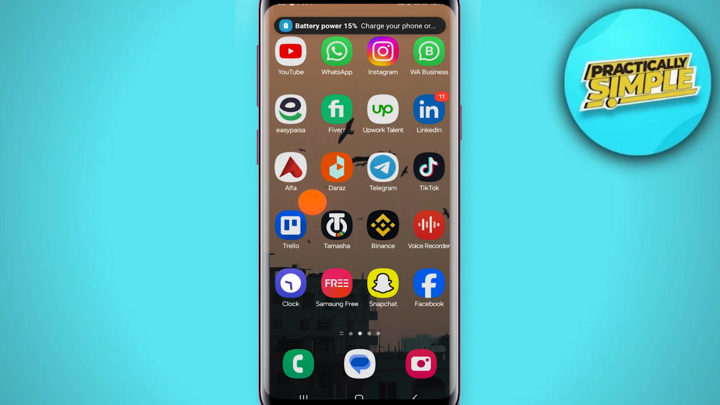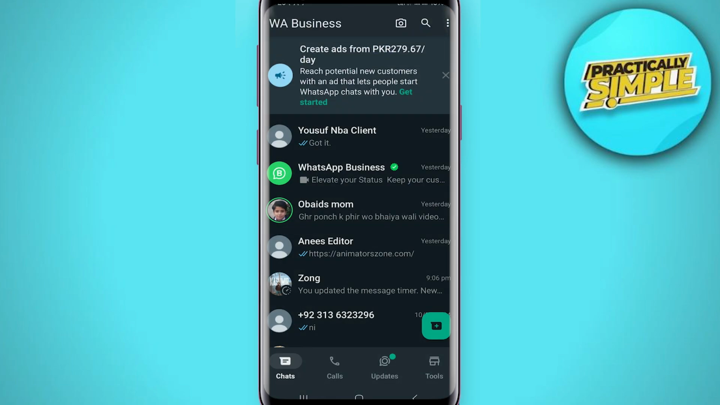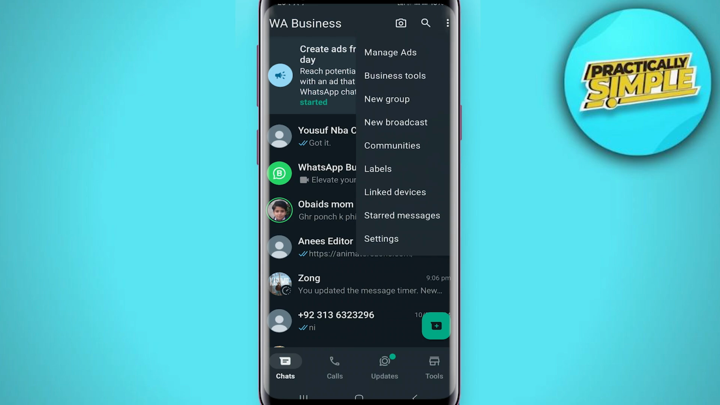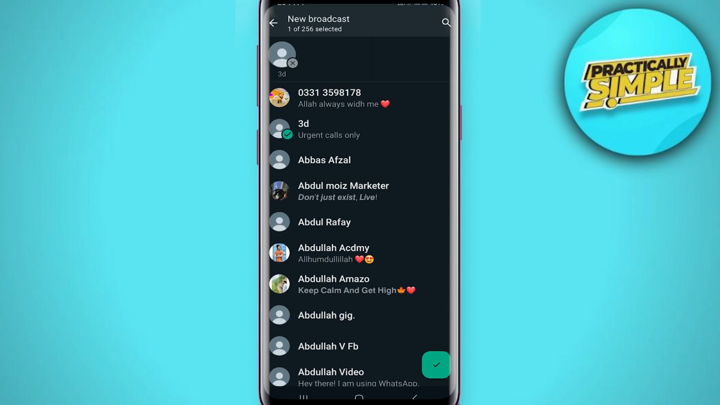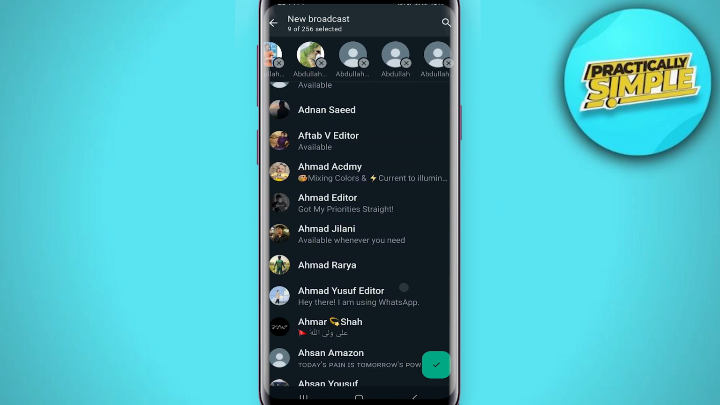First of all, just open the WhatsApp application. Now tap on these three dots in the top right corner and select this new broadcast. Select the contacts you want to add to your broadcast list. You can search for them by name or scroll through your contact list. Once you have chosen your recipients, tap on this checkmark icon.